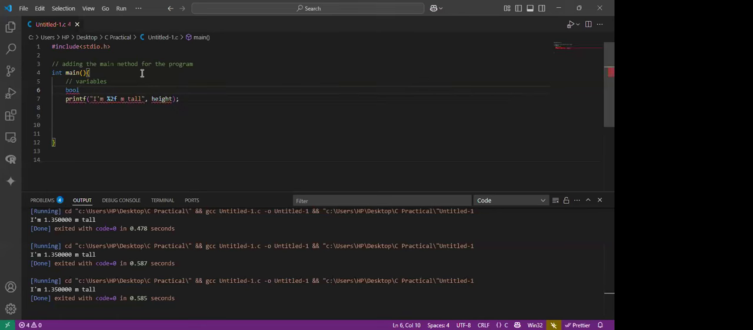Bool, is married. He is married. Then we have to tell whether he is married or not. For that, we have to tell true or false. For the students who are married, it's true. For the students who are not, we'll say not. Then we'll get this is married into here. Then I'll return 0.